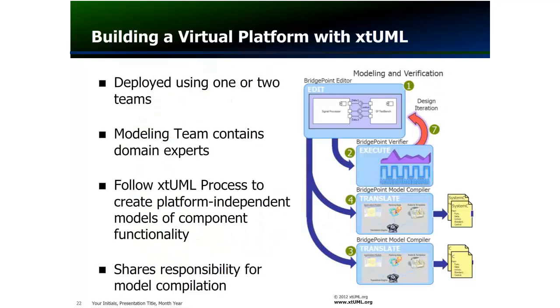In practice, this approach is deployed using two teams, a modeling team and a platform team. The modeling team captures and validates the xtUML models as part of the systems engineering and component design activities. When a virtual platform is required, then the platform team joins the model compilation step and platform components are generated.